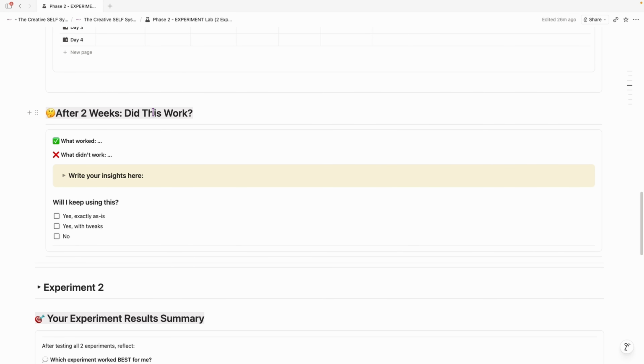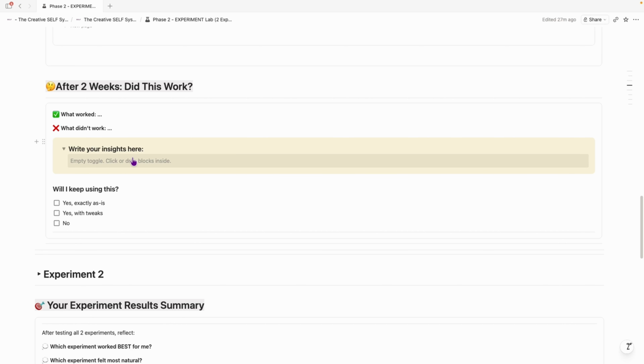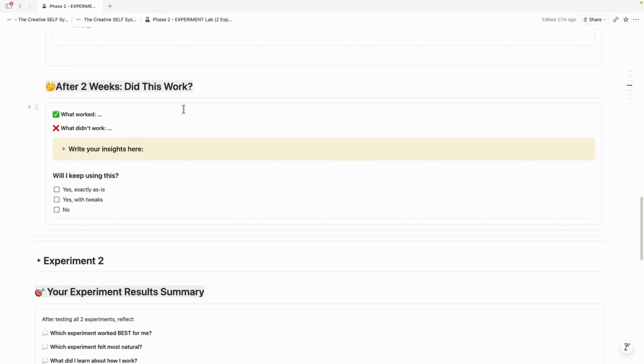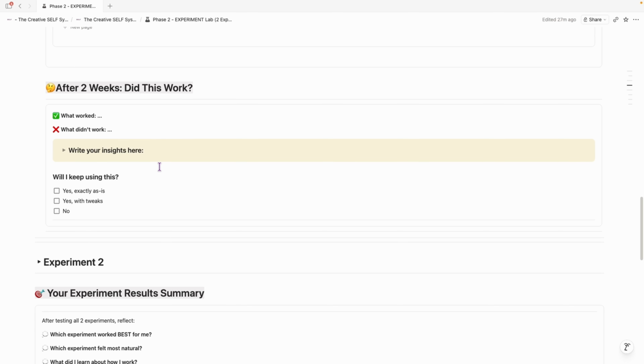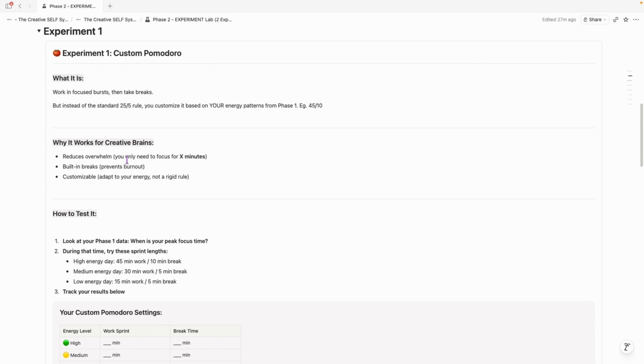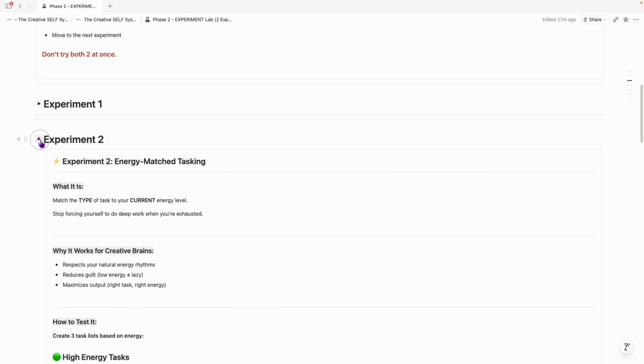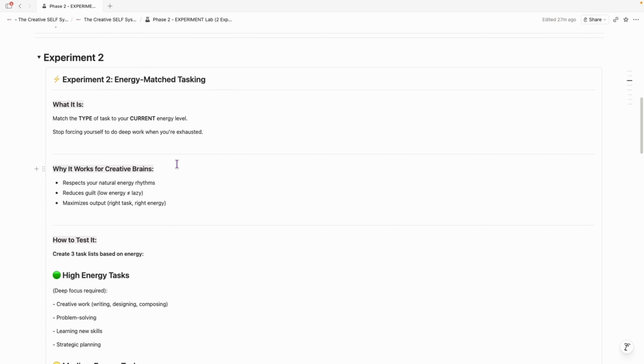After 2 weeks, you have to think and ask yourself what worked, what didn't work, and you can write it here. And if this experiment was great for you, because it depends on different people, not everyone likes to use the Pomodoro technique. So maybe you like this technique, you can keep it as is, or maybe you like it but you would like to change some things, or maybe you don't like it, and that's perfectly fine. If you don't like the custom Pomodoro experiment, it's fine. Then you go to the next experiment that you can try for a week or 2.